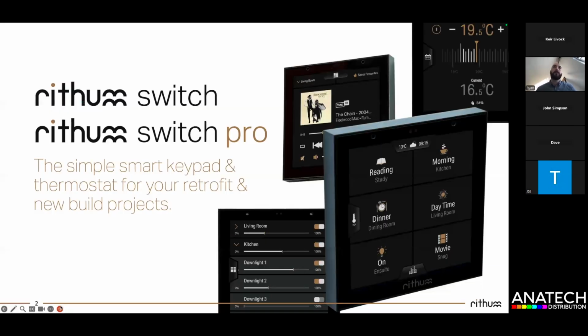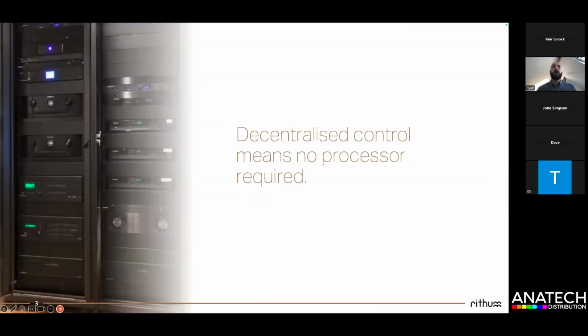So Rhythm Switch and Rhythm Switch Pro are our primary product offerings. They're both simple smart keypads and thermostats for retrofit and new build projects. We say that Rhythm is decentralized because all of the processing is built into each switch, and that means it's really easy to design, deploy, scale, and maintain. You put one in a room, it's ready to go. You put it in another room, it's ready to go, and you just cookie cutter like that. It also means that the system is really responsive because there's no kind of processor middleman to talk back to.